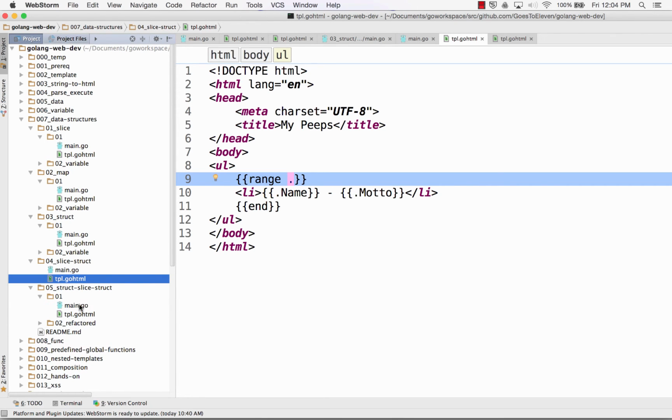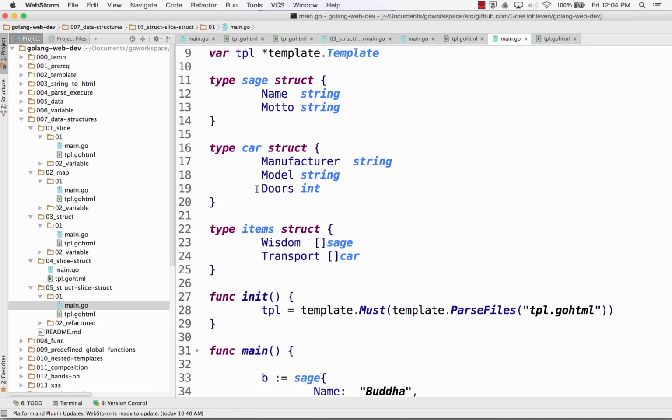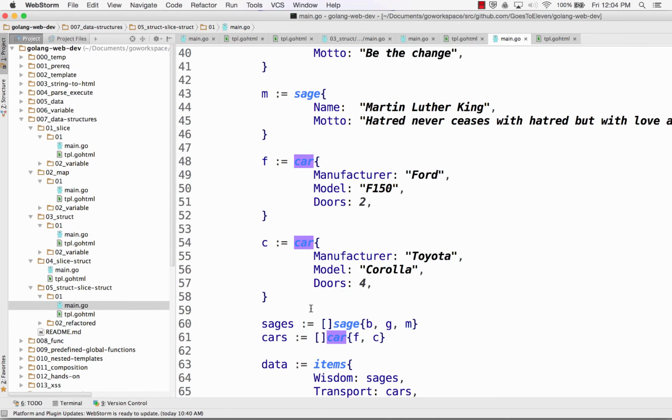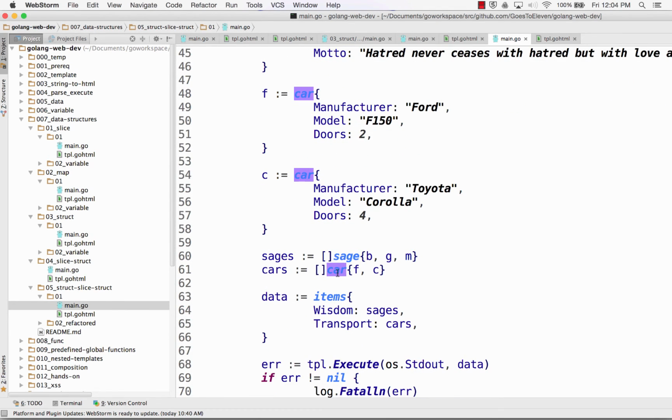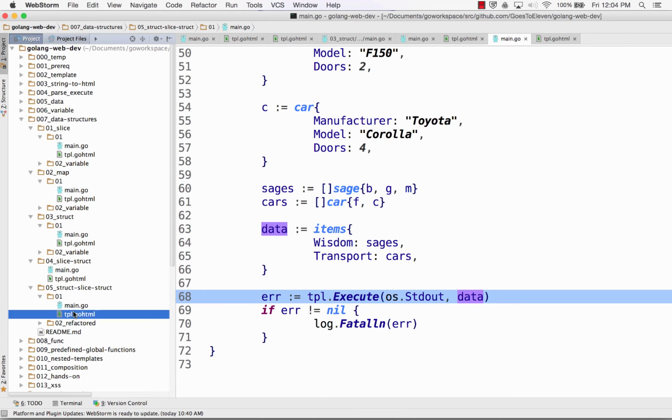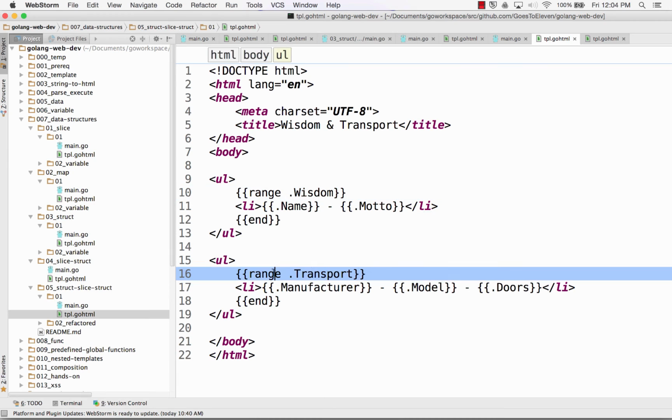And I could do stuff like this, where I have a sage, I have a car, and then I have items. So items will be a slice of sage, and cars will be a slice of car. Transport will be a slice of car. So I could create my sages, I could create my cars, I could get a slice of sage and a slice of car. I could create an instance of data, which is items, wisdom is a slice of sage, transport's a slice of car, pass that data in, and then here, I could range over wisdom, I could range over transport. Those are each of the fields of the struct that came in, right?